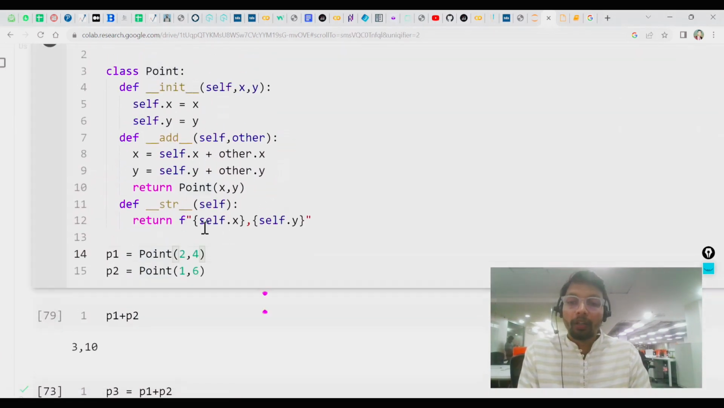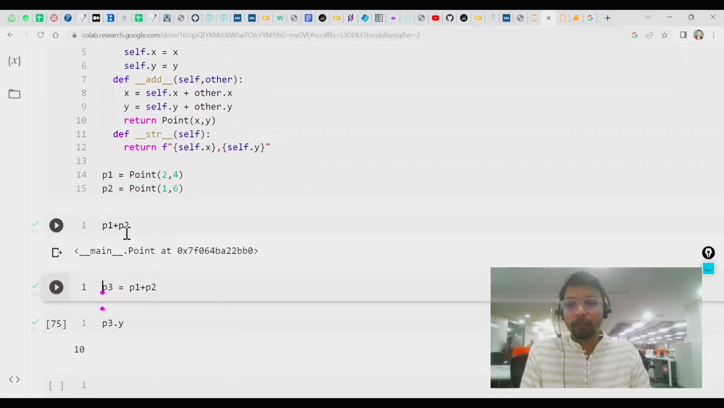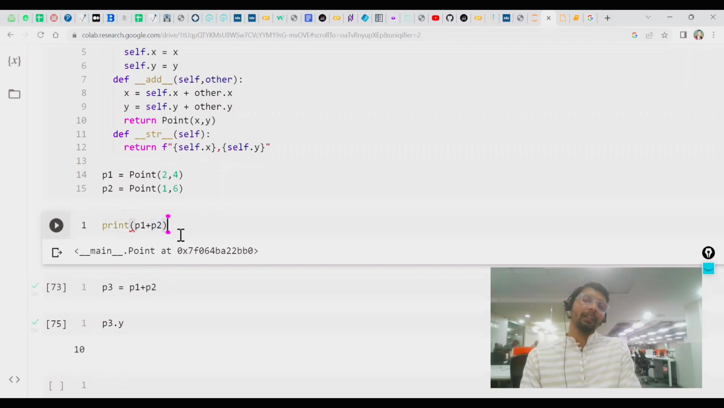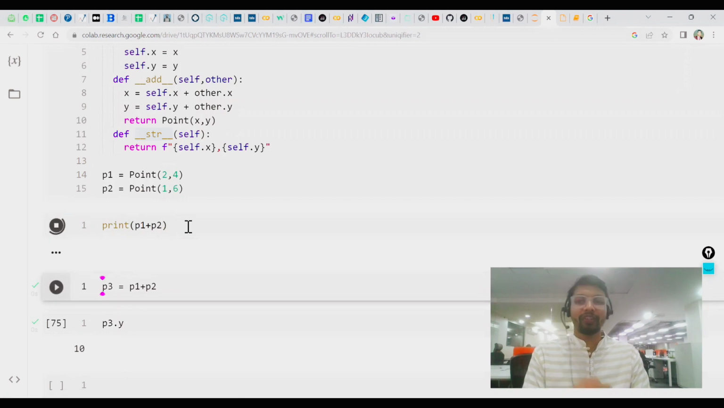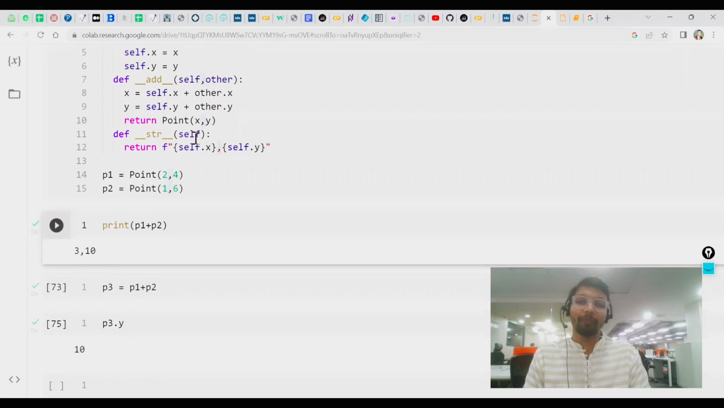So okay, when I executed this, I was not getting the values p1 plus p2 here. But if I just write the print function, print will see that this class has a string attribute. So whatever value you are displaying will be displayed in the string format because of this str. str is also a magic method. Over here you can see you have written self.x, self.y, separated by a comma. That's why in the output also you are getting the same thing.